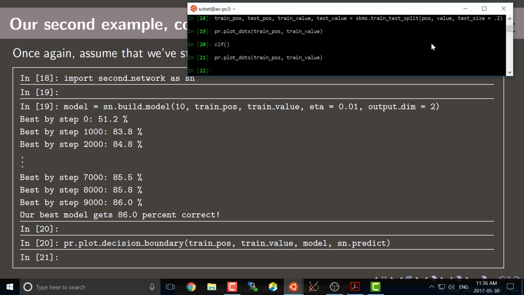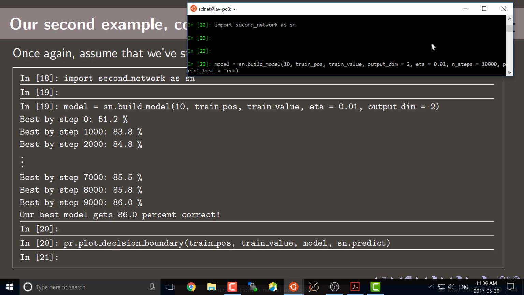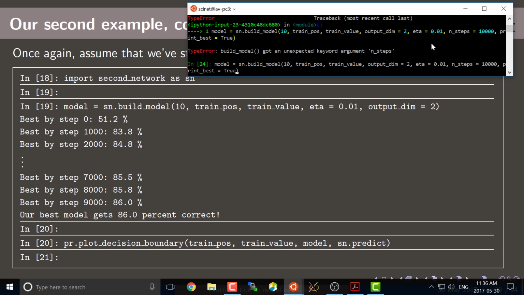All right, so what have we got here? Import second layer, second network, as SN. Model is equal to SN.build_model, 10, train position, train value, output dimension, eta, number of steps, and the others are not needed. Let's just fix that. This code's a little old.